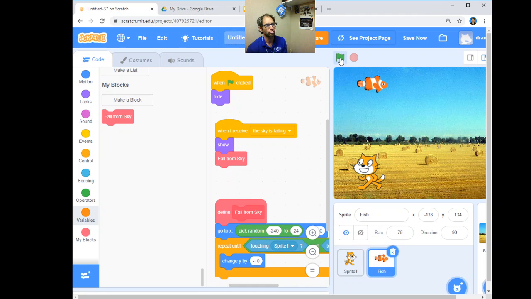So let's go ahead and try that. Let's click the green flag. Scratchy gives us his message. And then the fish is going to fall from the sky, okay? All right, so far it's kind of the same thing as what we just saw, right? Not too exciting. So let's make this a little more interesting.